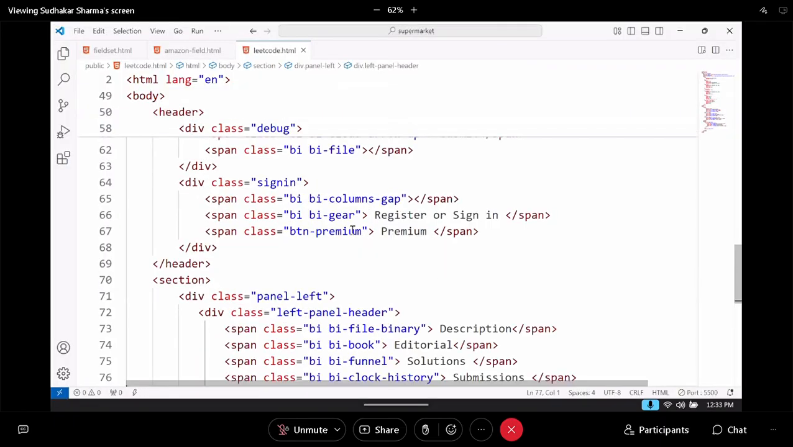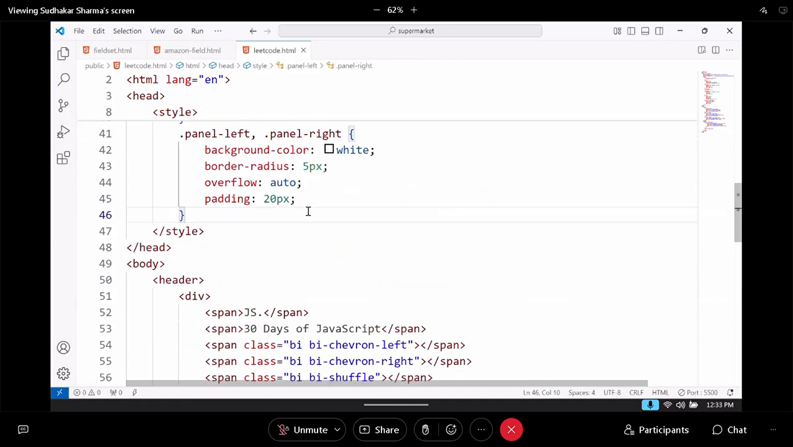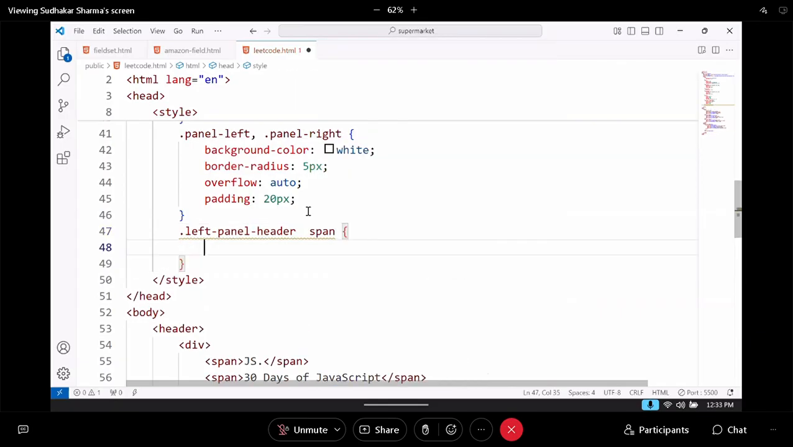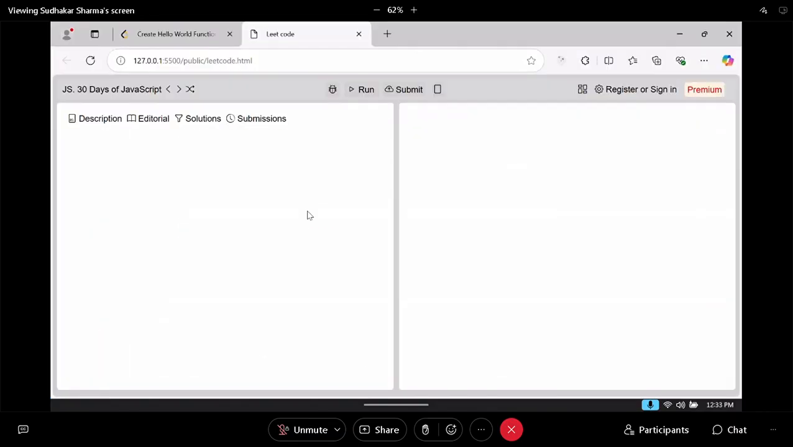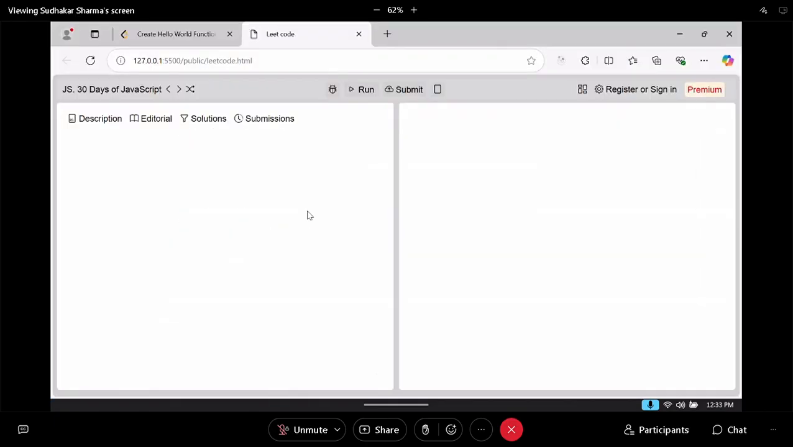And for the panel left header, I will give dot left panel header span. So margin right as 5 pixels, some gap will come. 10 pixels, some gap is going to display there. So I'm just adding rough colors and effects, you add your own.